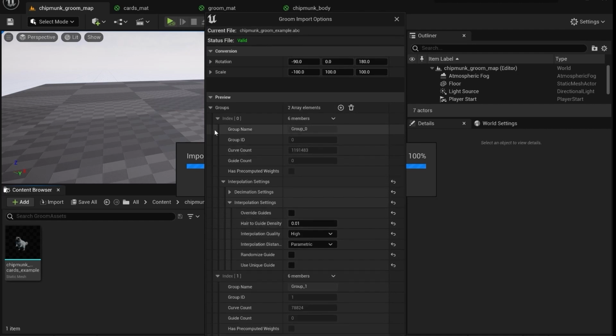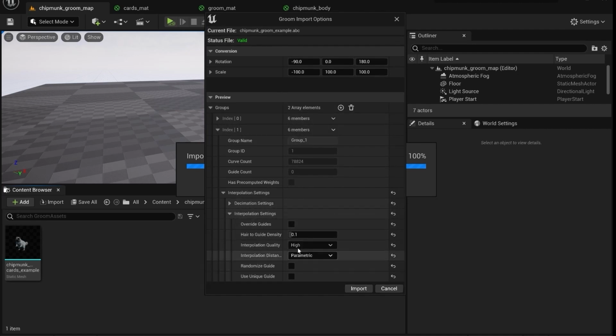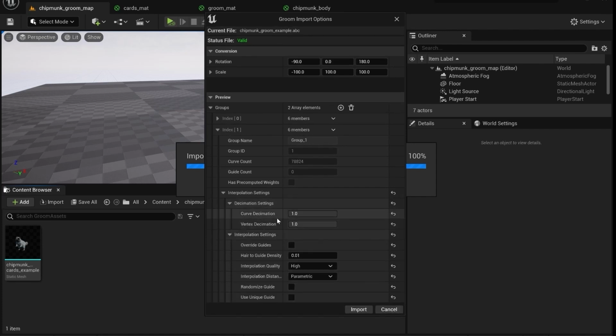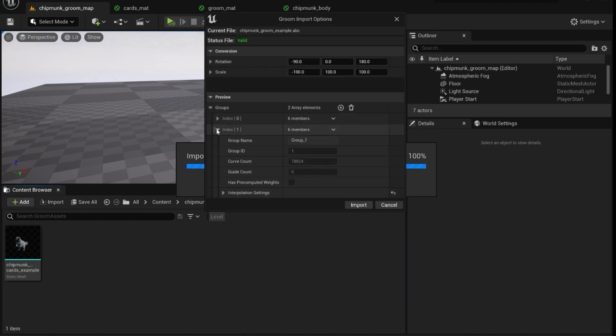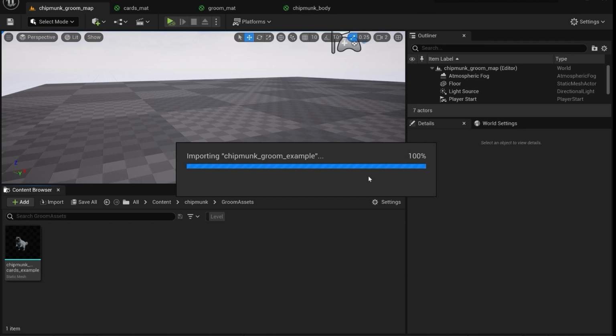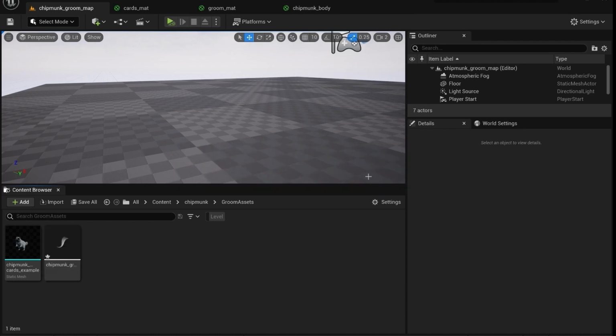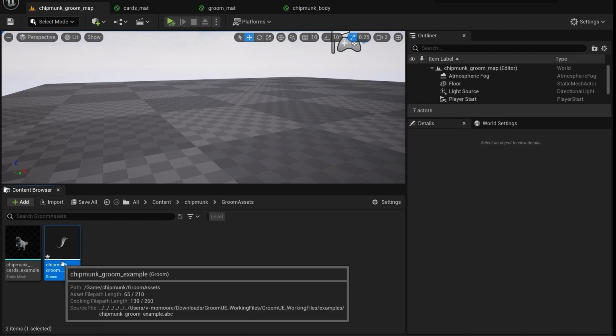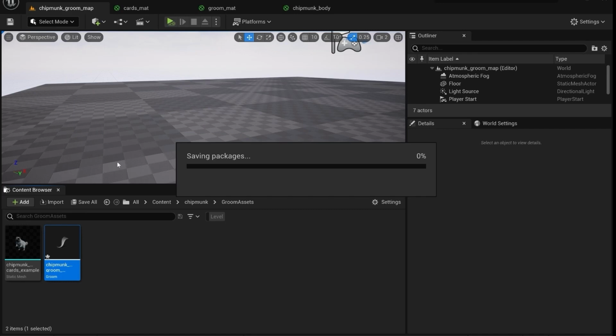So let's close this first one up. Change that to 0.01. And there's also decimation settings here, but I think it will be better to adjust them once we've imported it in the Groom asset so we can see exactly what effect using the curve decimation and vertex decimation will have. So from there, we can simply import that. And I'll go ahead and save that.